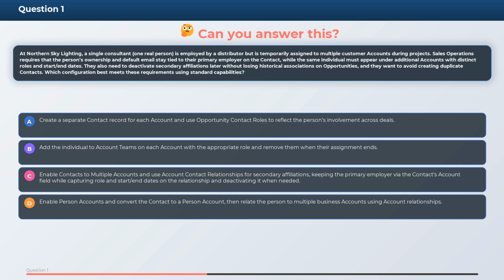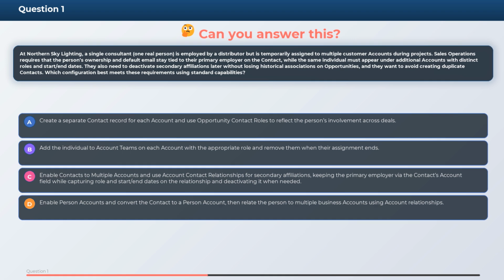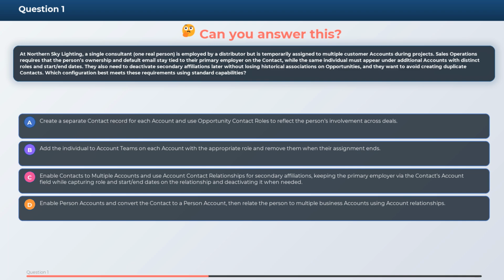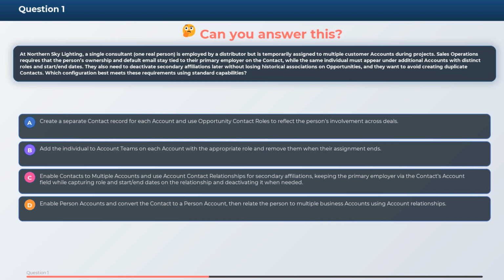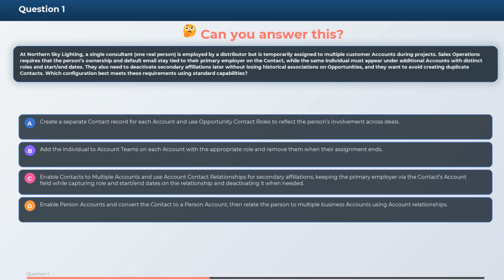Question 1. At Northern Sky Lighting, a single consultant, one real person, is employed by a distributor, but is temporarily assigned to multiple customer accounts during projects. Sales operations requires that the person's ownership and default email stay tied to their primary employer on the contact, while the same individual must appear under additional accounts with distinct roles and start and end dates. They also need to deactivate secondary affiliations later without losing historical associations on opportunities, and they want to avoid creating duplicate contacts. Which configuration best meets these requirements using standard capabilities?